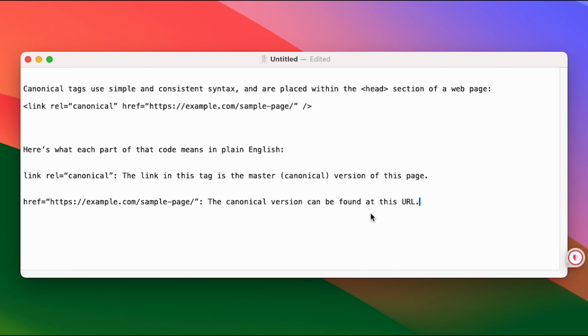So what does a canonical tag look like? A canonical tag has a simple and consistent syntax, and it's placed within the header section of a web page. So it essentially has two components. The first one is this over here, which tells Google that the link in this tag is the master or canonical version of that page. And the second part is the actual URL to tell Google that the canonical version can be found at this link.